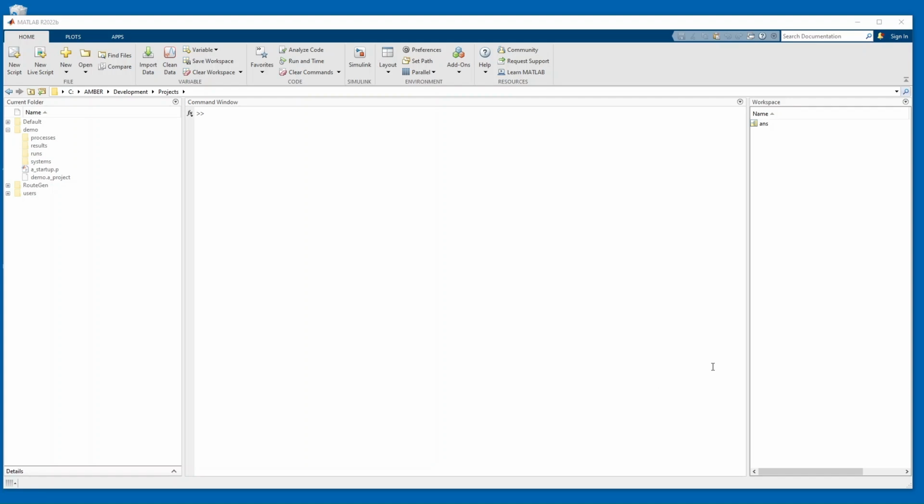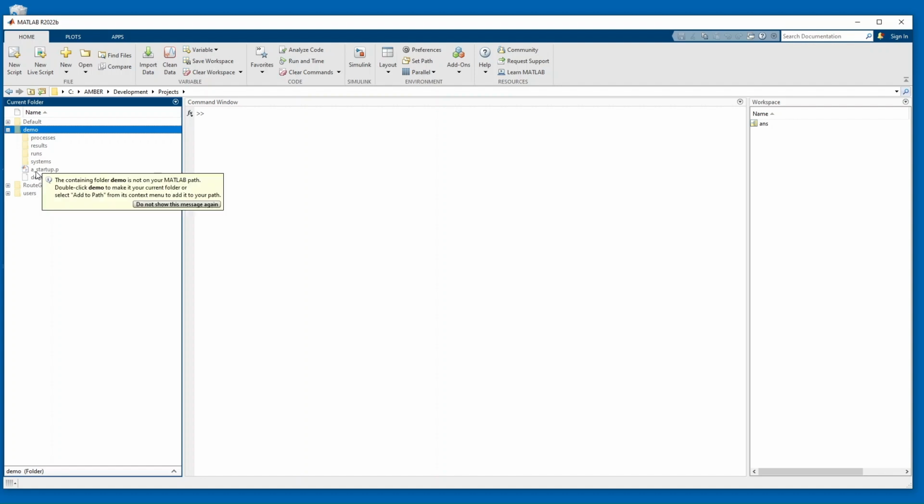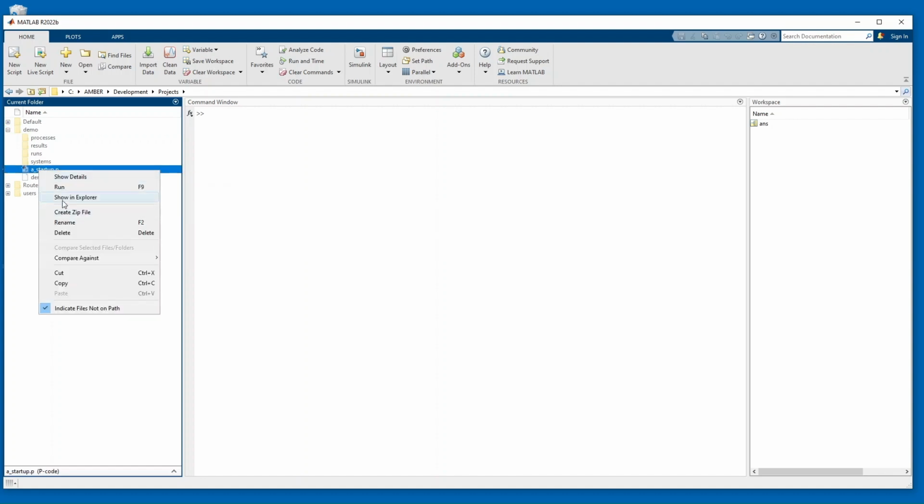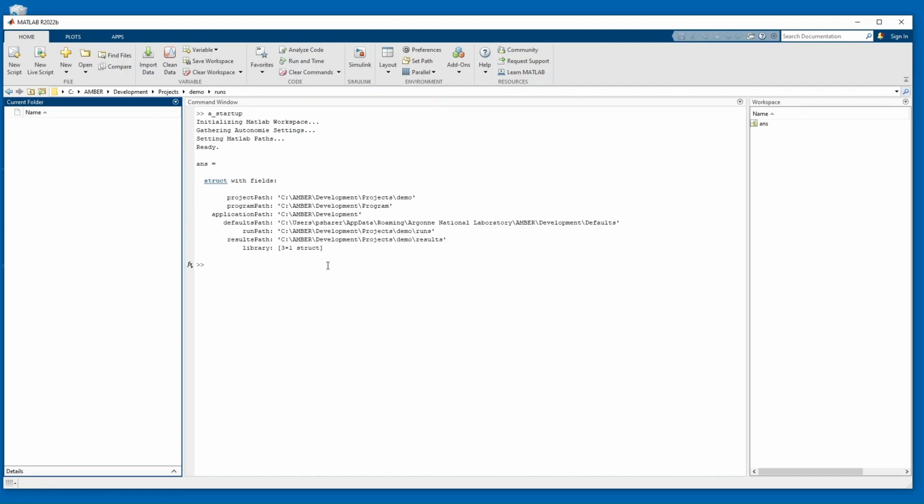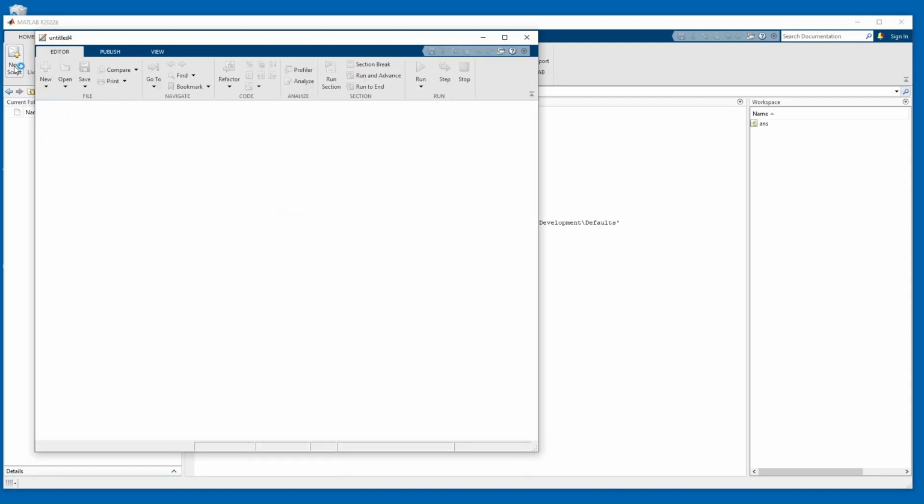Okay, in this video, we'll go through and demonstrate how to run a vehicle simulation using the MATLAB API, a basic set of runs. First, we go to the project folder and run the A startup file. That sets all the paths in MATLAB so that MATLAB can find the various files and functions used in the API. Next, we'll create a new script.